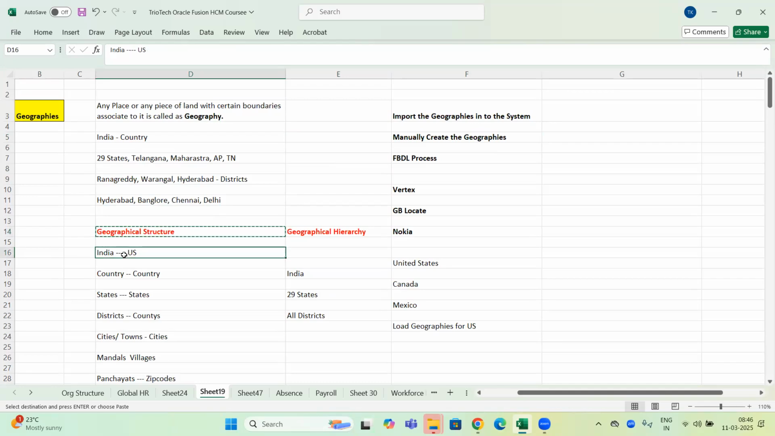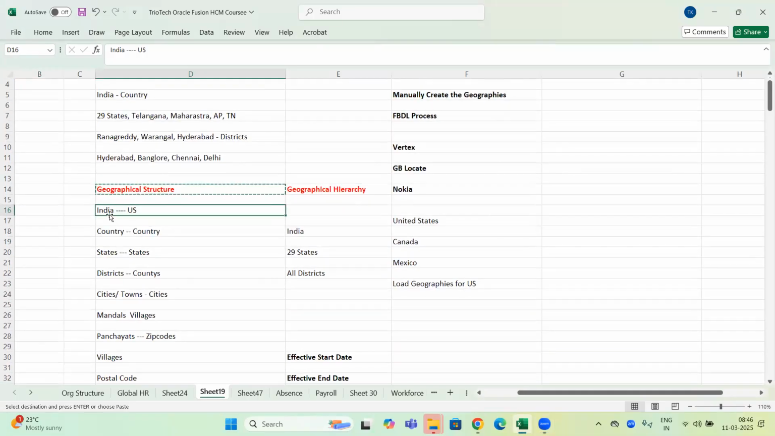See, compare between India and US. In India, left hand side, right side is US. Please observe here, team. Here in India, we have at the top, country. Under country, we have states. Under states, we have districts. Under districts, we have cities or towns. Under cities or towns, we have mandals, villages, panchayats, zip codes, postal code, like that, team.